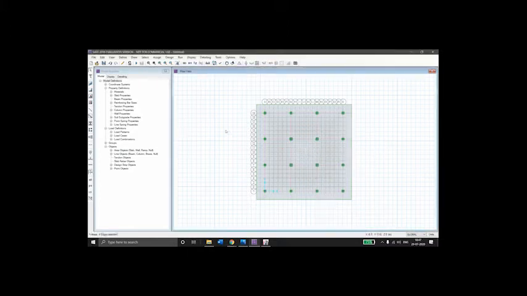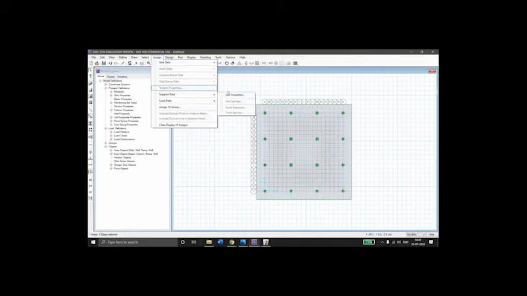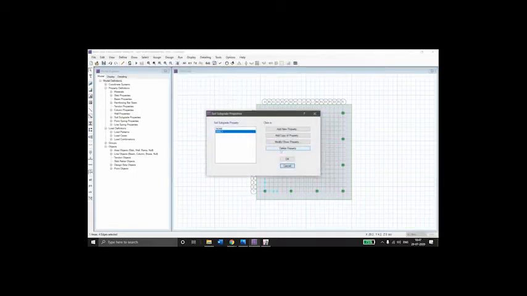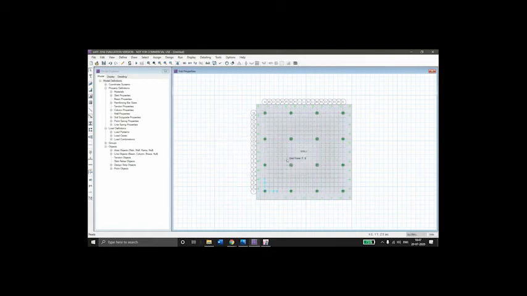Now to assign the properties of the soil beneath the foundation, select the foundation, see your selection here, go to assign, go to support data, go to soil properties and select OK. The soil properties have been assigned.